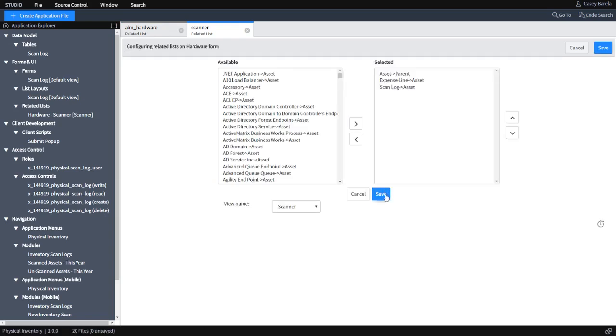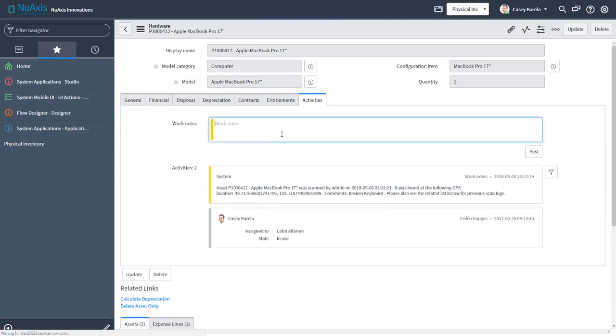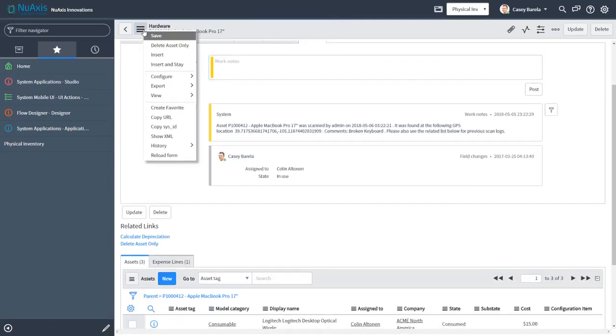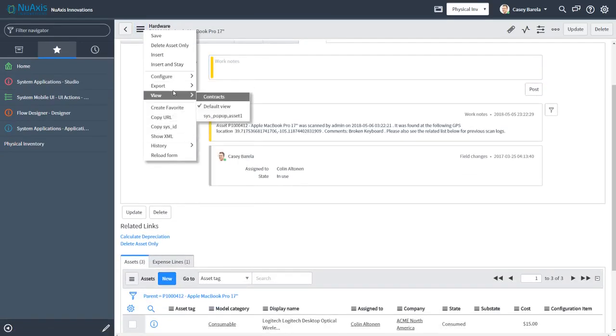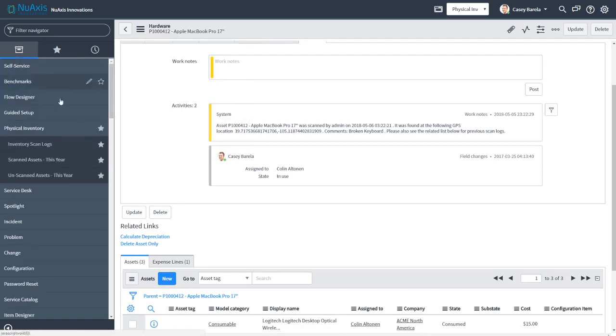So nothing out of box has changed. So if anybody opens up hardware asset out of box, it's going to be the exact same related list, and we didn't change anything. So you'll notice that here in a second. I'm going to refresh this page, and you'll notice at the bottom, same two related links, nothing's changed. If I look under views, it's not even there because it's not a global view. It's a scoped app view.